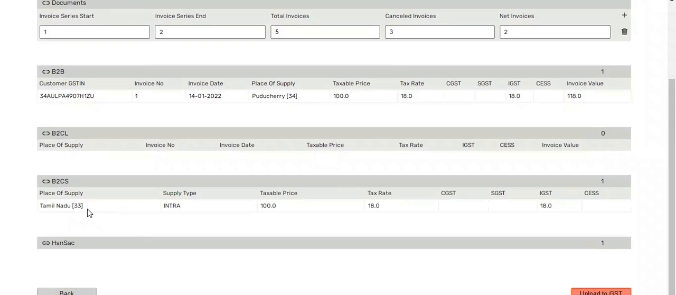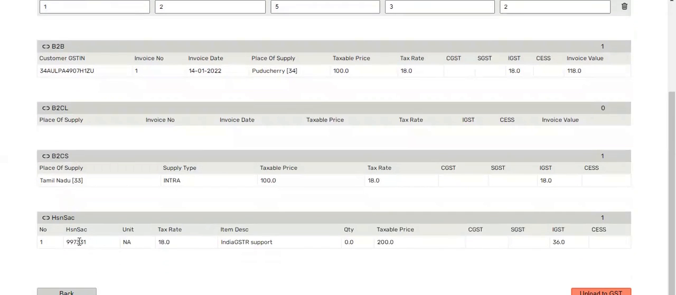B2CS will only pass the state and the supply type, whether it is intra or inter, and the taxable price and tax rates. So only these data will be passed. And next is the HSN. If you look at the HSN data, whatever HSN data we have, that will be prepared here.